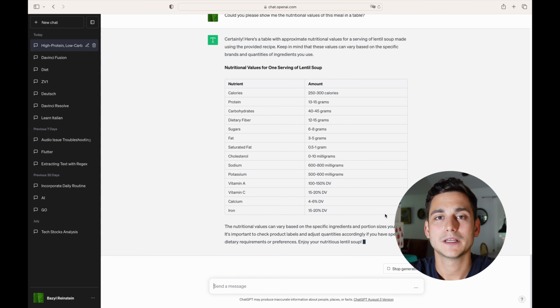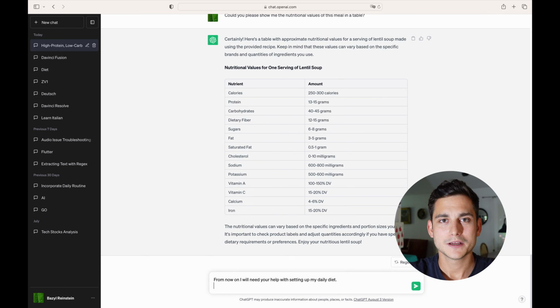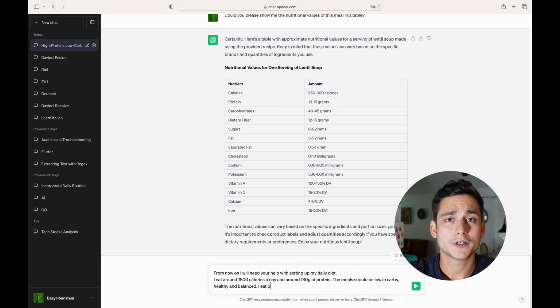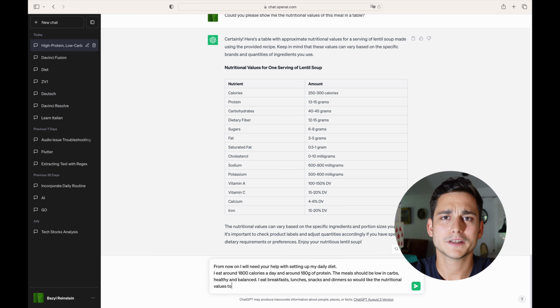Now that I've had my lunch, I am going to teach ChatGPT to become my very own dietitian. To do that, I'm going to tell it the specifics of my diet. So the number of calories I eat per day, the number of grams of protein that I need in my diet, and any other information that it needs to know about my food. So of course I'm going to ask it to be healthy, balanced, low in carbs, high in protein. I'm going to specify how many meals per day I'll have. So I'm going to have breakfast, lunch, a snack, and then a dinner in the evening.